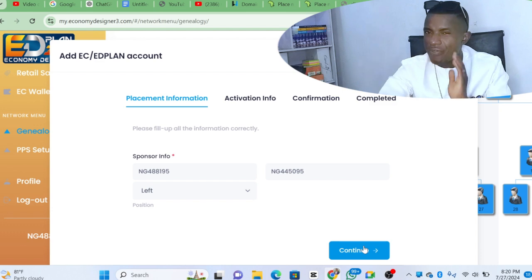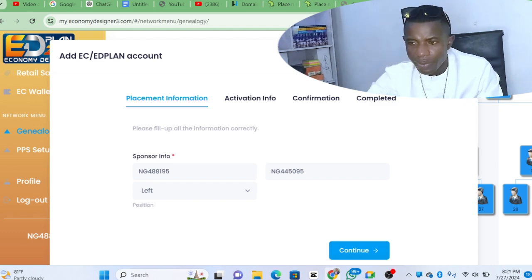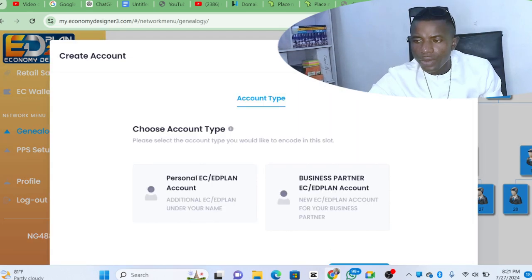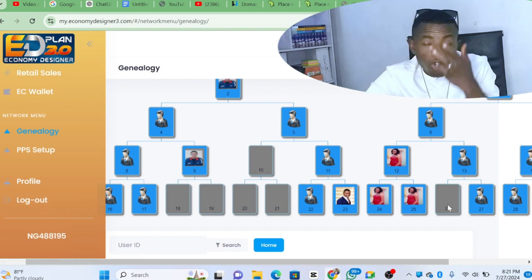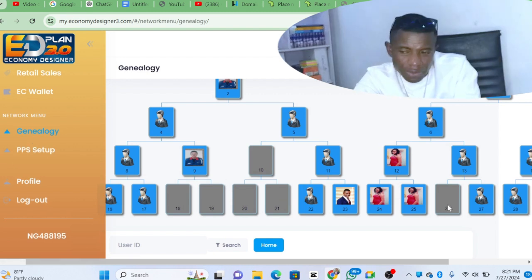It's very simple. Very, very simple. Let me take it once again, so you see it well. Remember, this is how to add an account. Go to genealogy. Come to this place. Go to where you want to add that account.